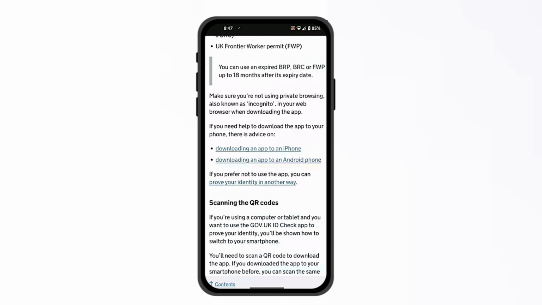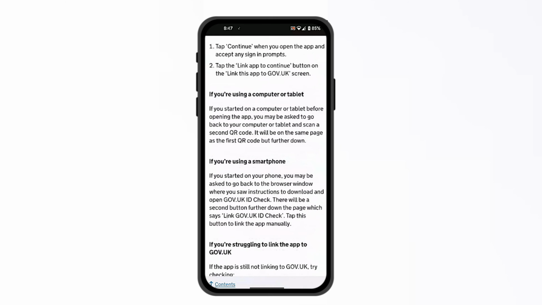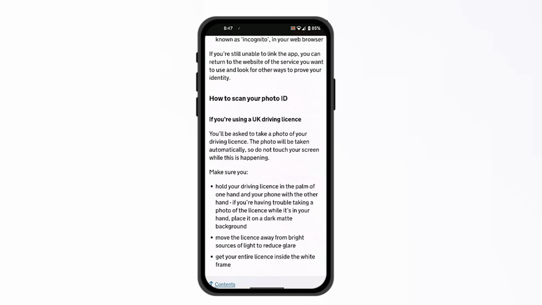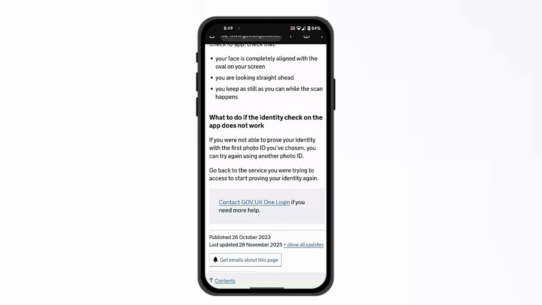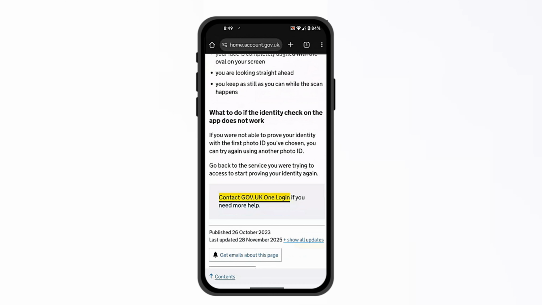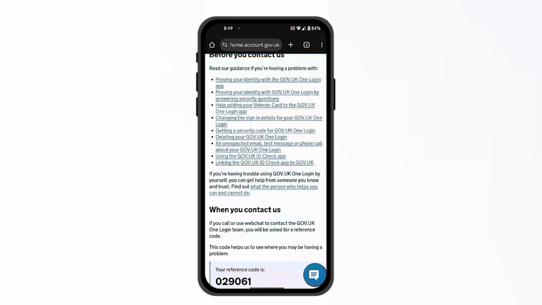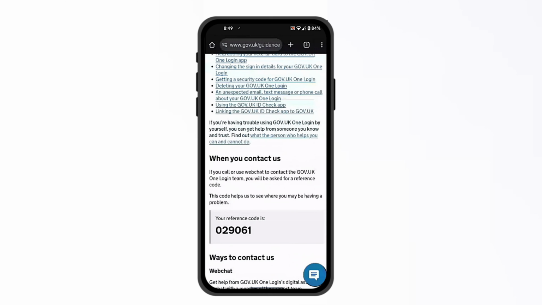And once you finish downloading the application, it's going to show you a link that you're going to use so you can check in your ID. And if you need any help, then simply click on Contact Government UK, and they will help you with the instructions that you are following. And this is your reference code that you can send in to contact them.